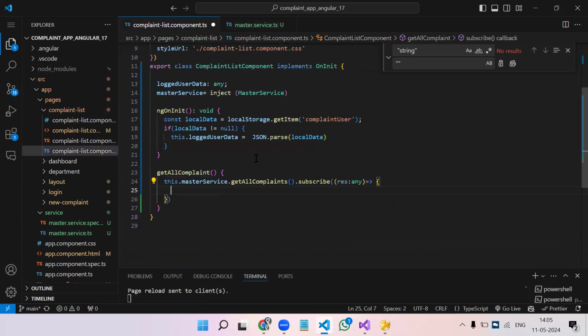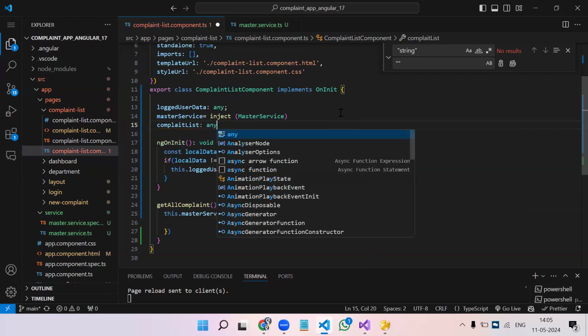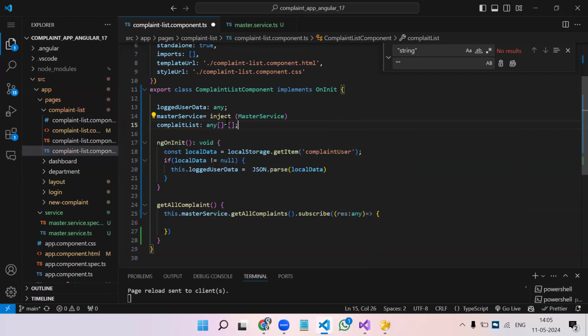Now, whatever data we get, we need to store it. Complaint list, only one variable we will create. Any square bracket equal to empty. Whatever data we get, we will store into this variable. So this.complaintList is equal to res.data.